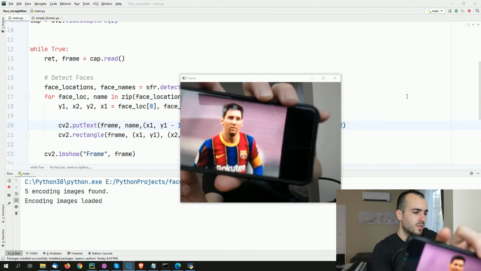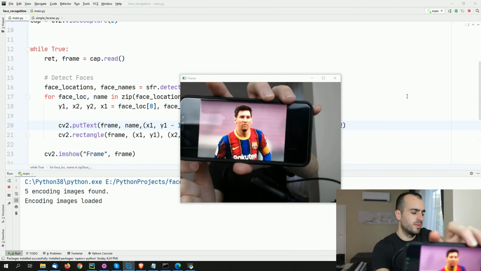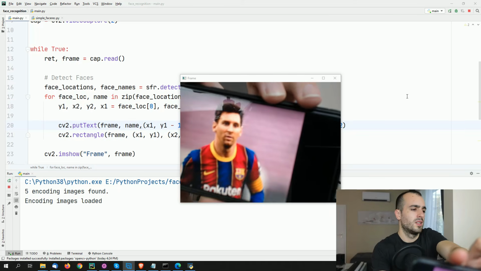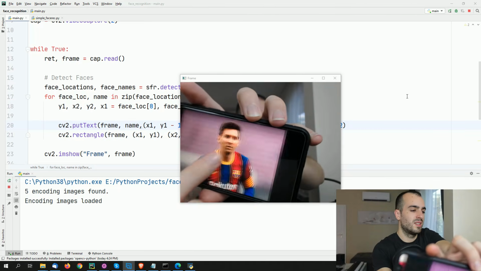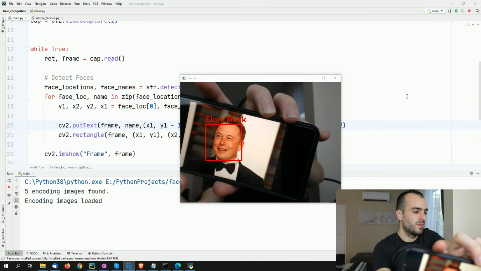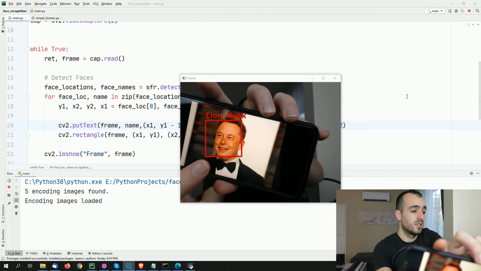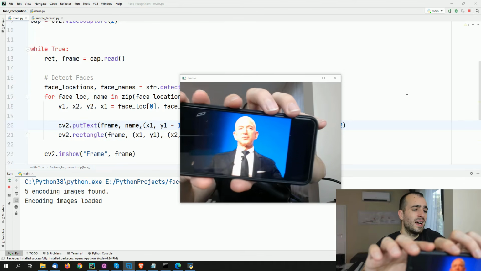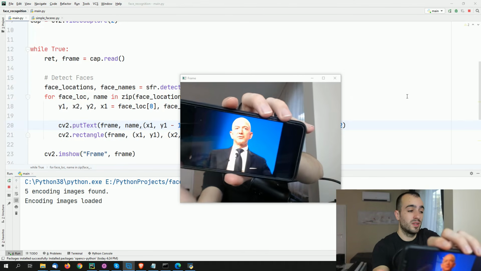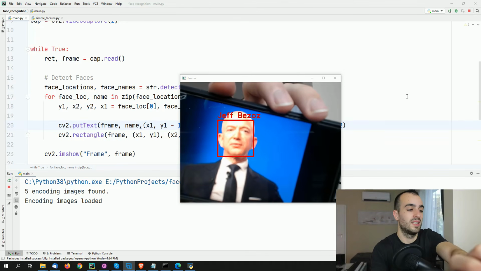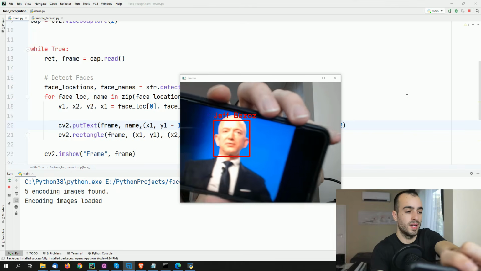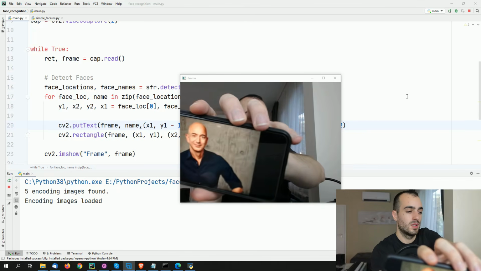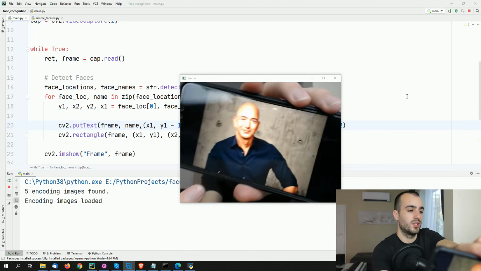Messi. Can we get Messi? Messi, yeah, it's hard because there is the reflection of the lighting. So Elon Musk, we get that. So the hardest part right here is face detection because the face is really small and the lighting, but normally it will work much better. And again, Jeff Bezos.